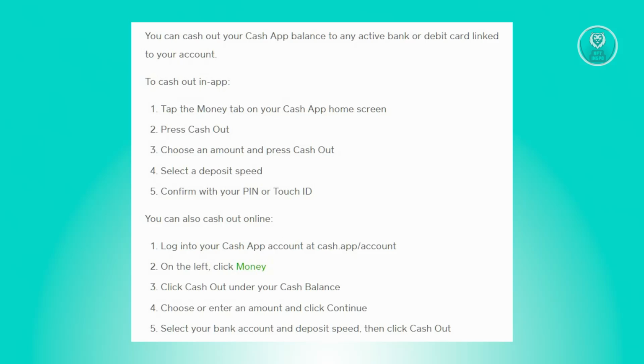Now you can also do this the online way, via Cash App online. First thing you need to do here is log into your Cash App account at cash.app/account. Now on the left side, select Money, and under the cash balance, click on Cash Out. Enter the desired amount and click Continue. Now choose your bank account and preferred deposit speed and click Cash Out.